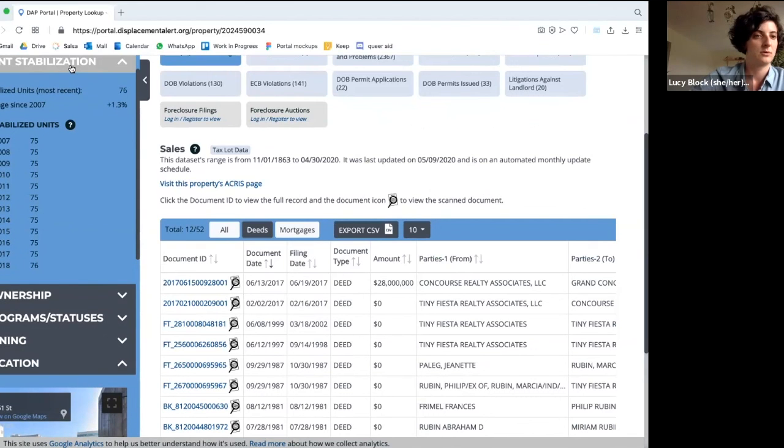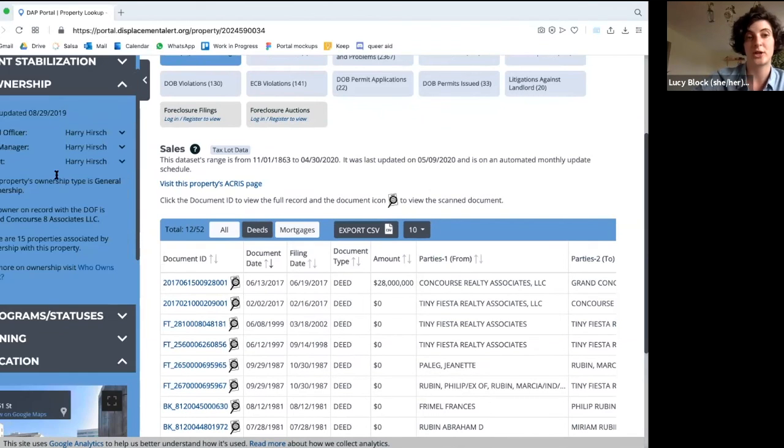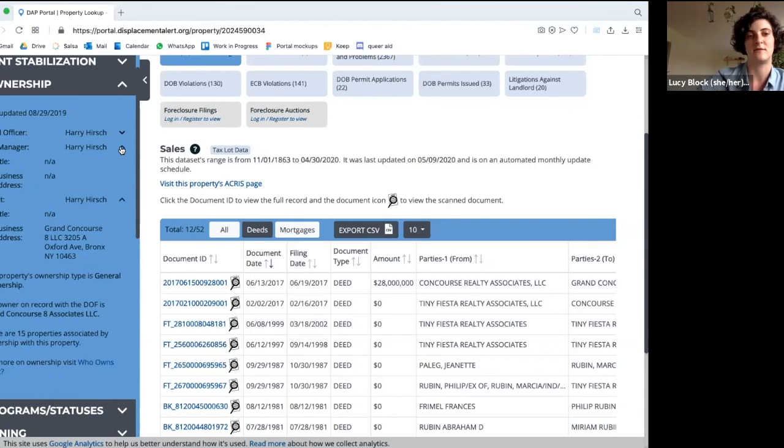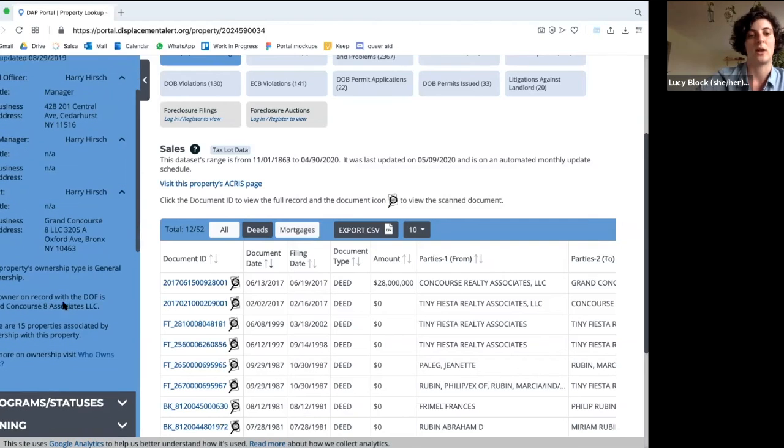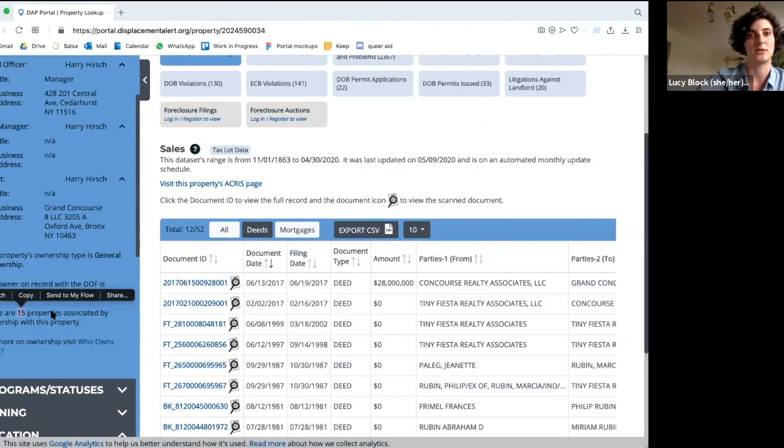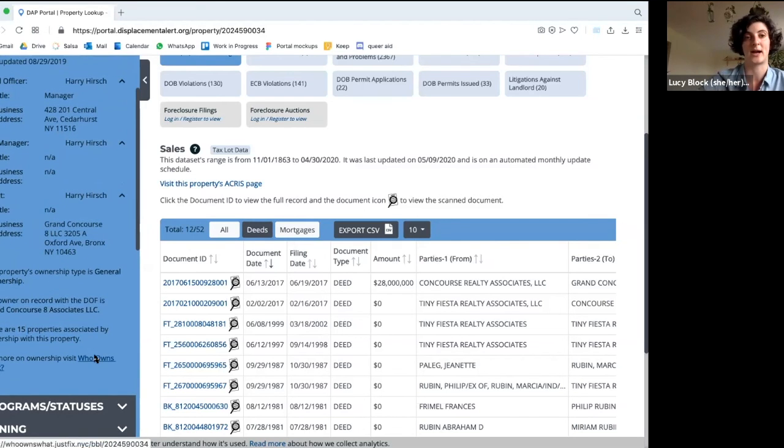Okay, so moving along, ownership. This is much of the same information that Who Owns What displays. This is meant to give you a quick snapshot of what we know about the ownership. So these are the individuals that are registered. And then we also have the total number of properties associated with this property via JustFix's method of linking properties together. And then we have the owner on record with Department of Finance, which sometimes will be information that's not there in HPD. And then this links back to Who Owns What.